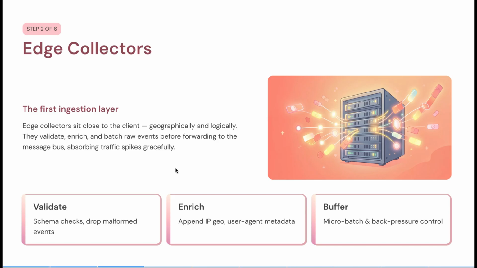Each incoming event is validated to ensure it matches the expected schema, right? So that the malformed data is filtered out early. Then the events are enriched by adding useful metadata such as geolocation, derived from IP addresses, or device information extracted from user agents. And this enrichment step is important because it avoids expensive processing later in the pipeline, right?